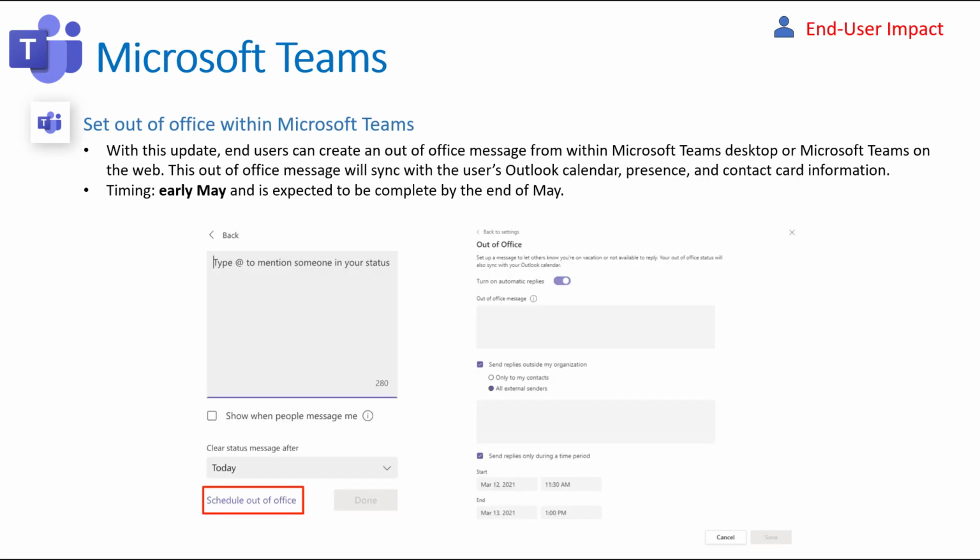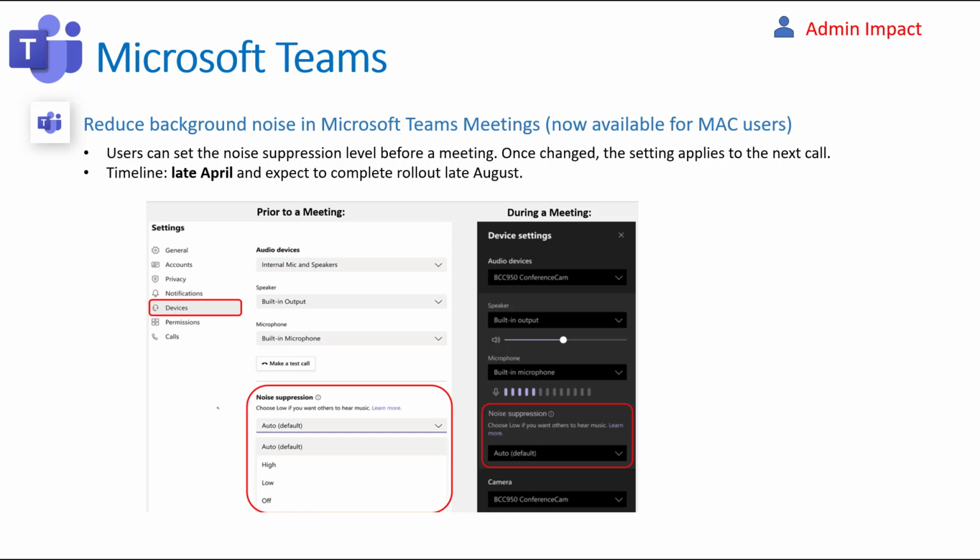Next one here, we're extending the capabilities of the out-of-office configuration into Teams as well. Users can use this in the right-hand corner by clicking on their profile or going to set the status icon that they see in the right corner where they set to do not disturb or out of office. Now it is going to be in there. This is going to be happening in early May and be complete by the end of May.